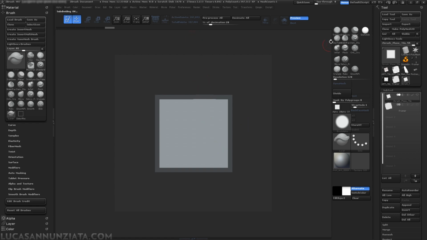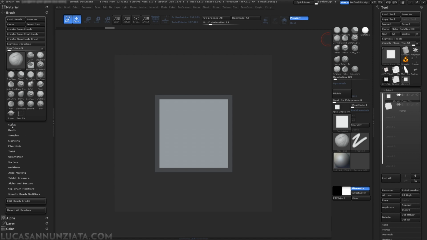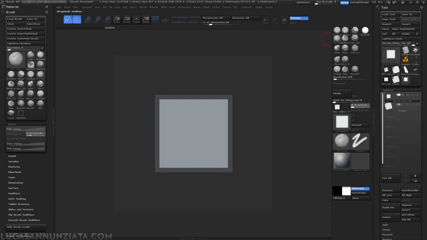We're going to go to whatever brush that you want to use for sculpting a tiling plane. And then we're going to go to the curve sub-palette menu here. That's under brush, so that's up here, brush. I've got mine on the side. You go to curve, and then set wrap mode to 1, and that's pretty much it. And then you can just sculpt on this thing here.